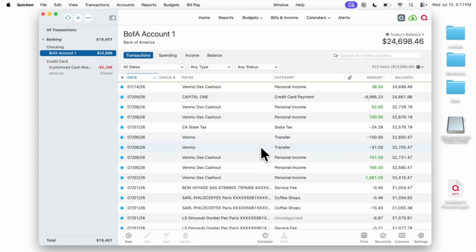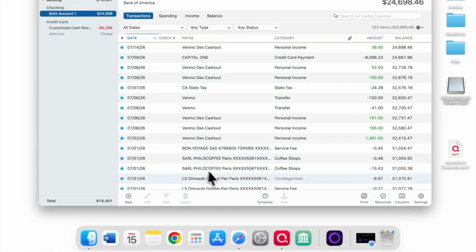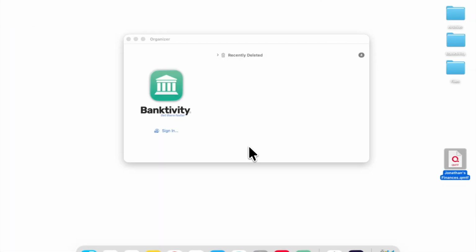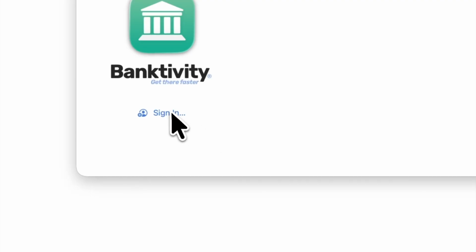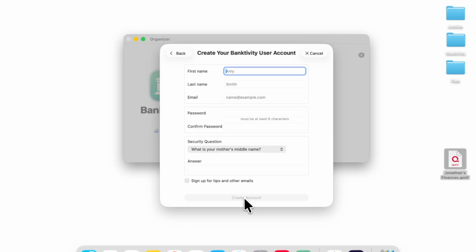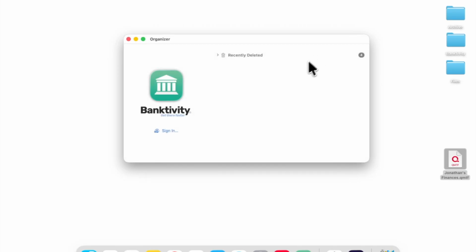And there's the export. In my case, the process took very little time, but if you have decades of data, it will take a bit longer to download. Now let's bring all your Quicken data into Banktivity. Launch Banktivity, and depending on if you worked with Banktivity before or not, there are a few steps you might need to take. First, if you're new, create a Banktivity user account. If you're returning, log in with your existing account.